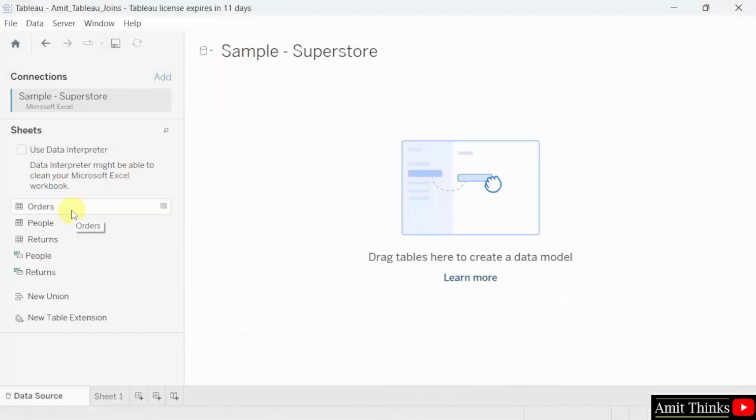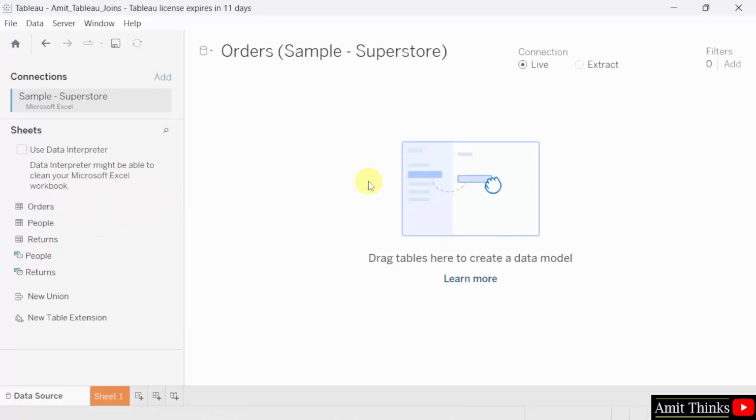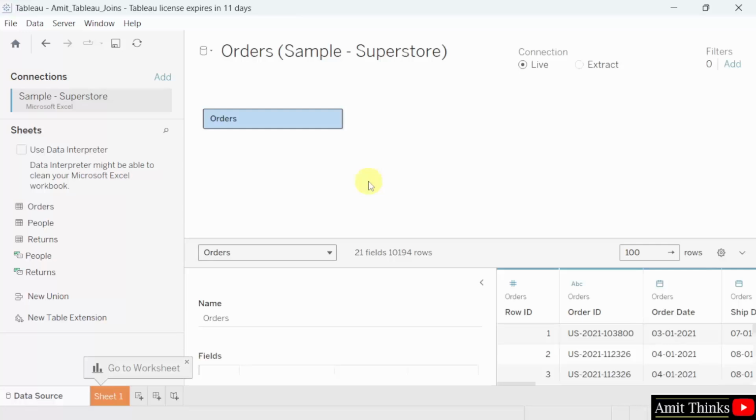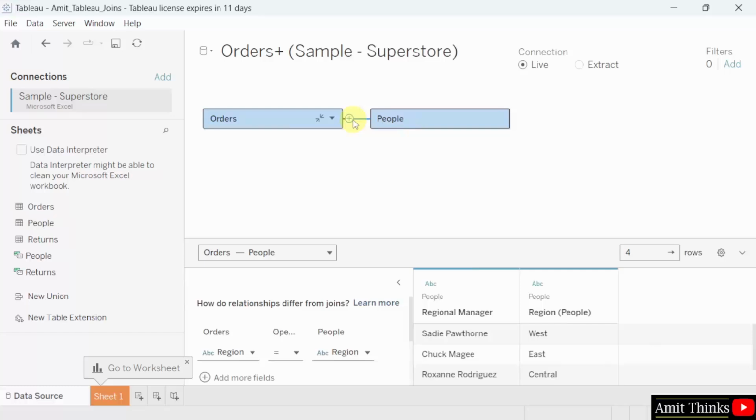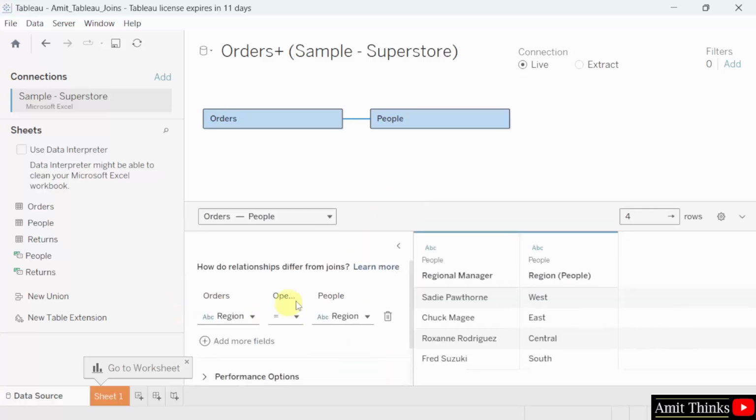Now let us drag. I'll drag the orders table first. After dragging, now the table is visible, orders. Okay. Now let us drag the people table. Now a line will be visible here. That means we are joining both of them. So this line is visible, that means we have joined it, and here is the join. Now based on the column region, it's visible from orders and from the people. So it has automatically shown us.